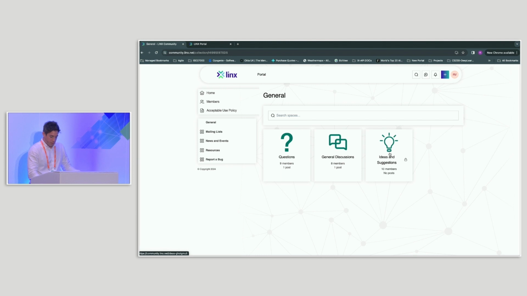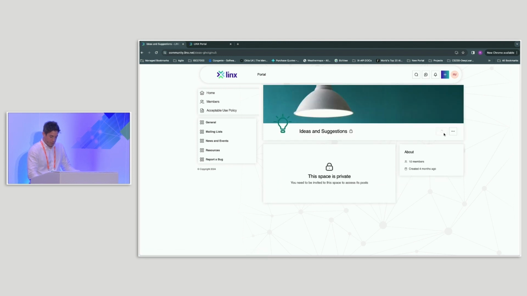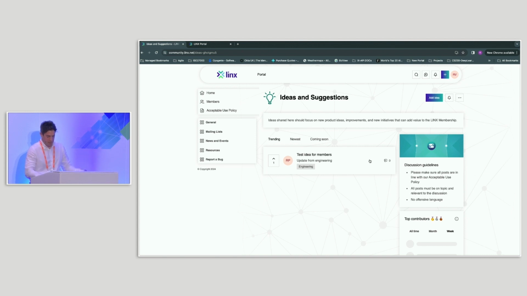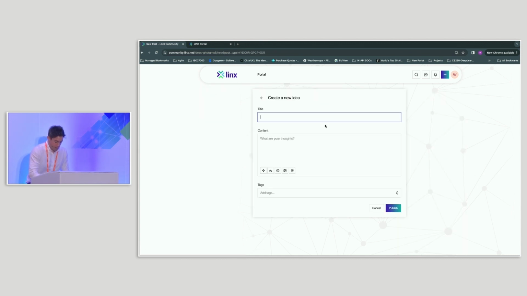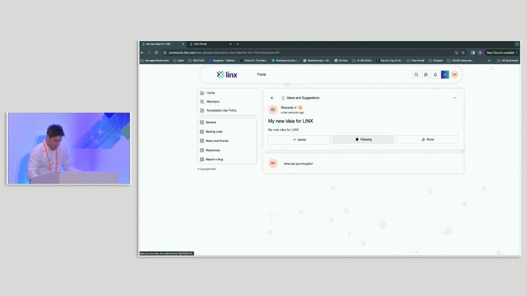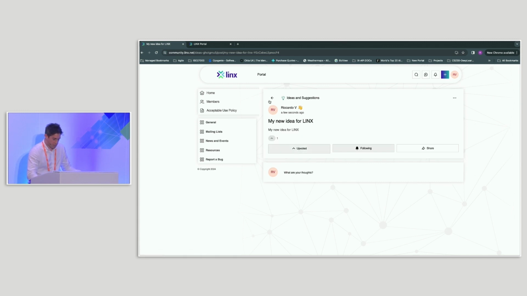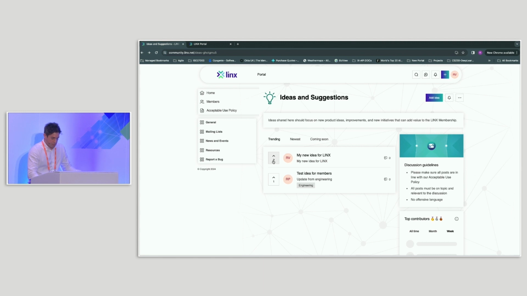And I think one very interesting one, which is private, is ideas and suggestions. So here, let's say, you think that the next cool thing that LINX should do is this one. You can go there and say, my new idea for LINX, right? And you post it there, and obviously everybody can see that, and you can upvote it yourself if you want, but other people can also upvote it. For instance, in this scenario, another member of staff just upvoted my idea as well. So this one got on top of the previously created one.